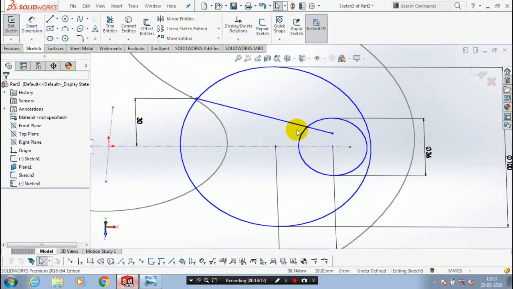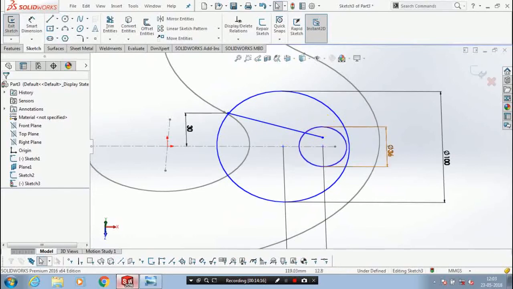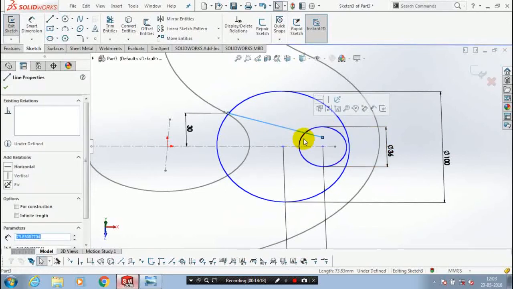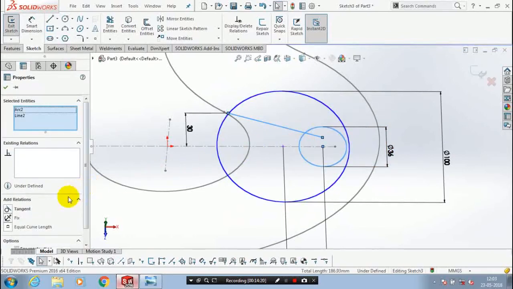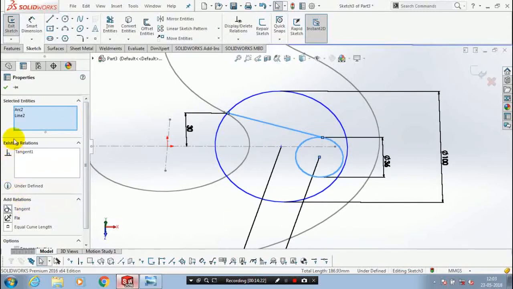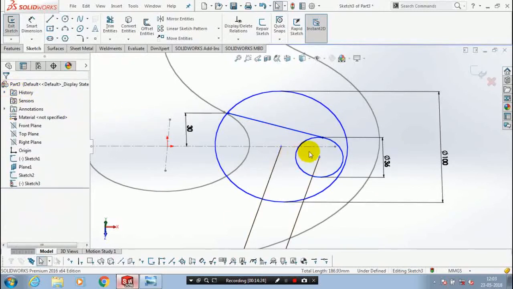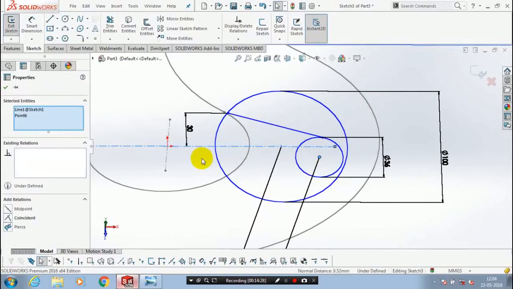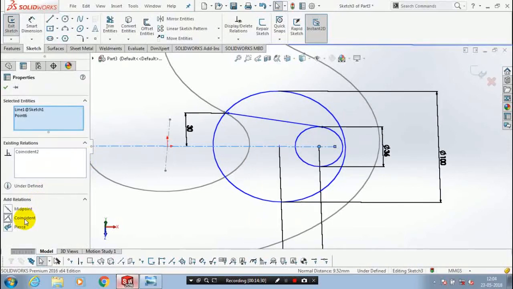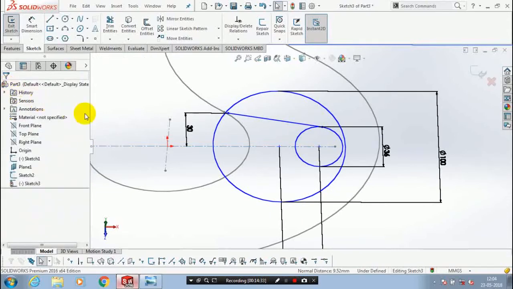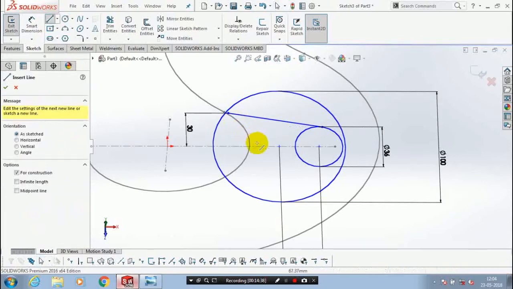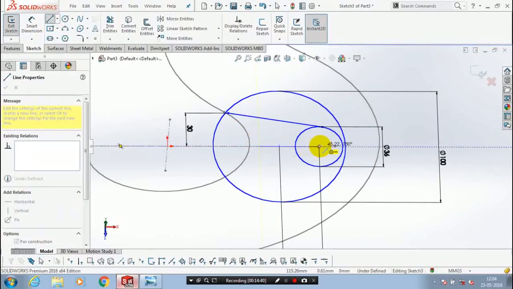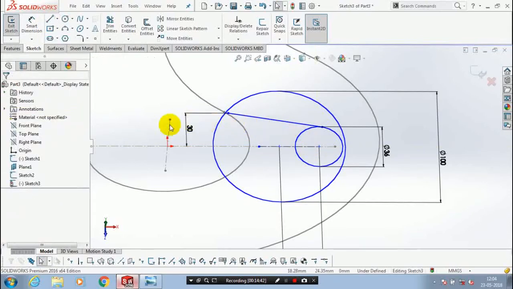After that you have to make a tangent for the line and circle. So select a circle and a line, make it tangent. After that you have to make the two circle center points at the same axis. Then you have to draw a center axis for reference.